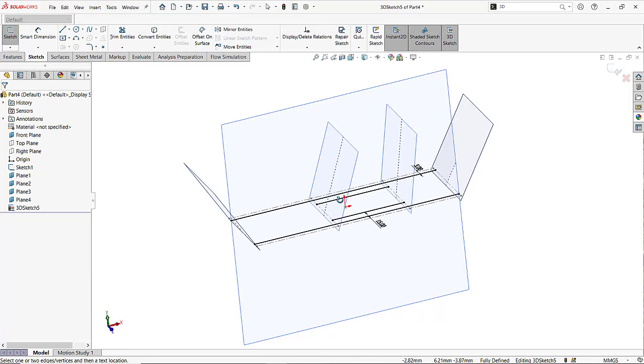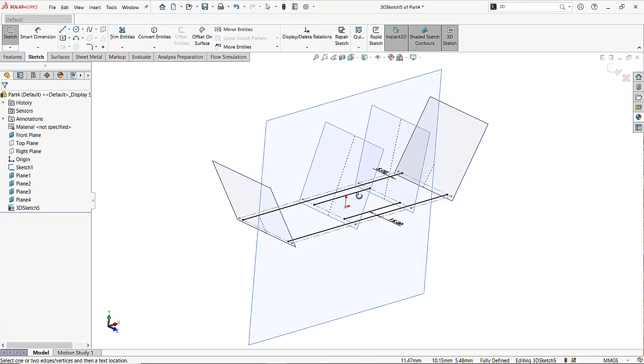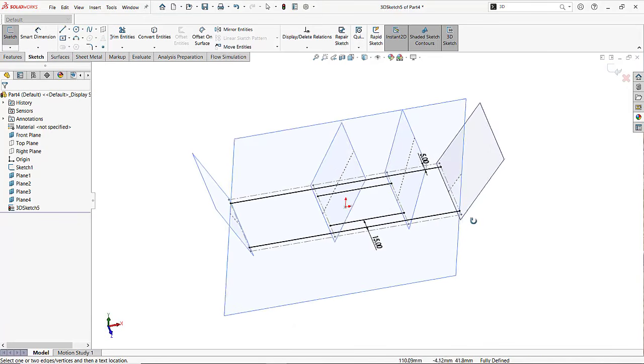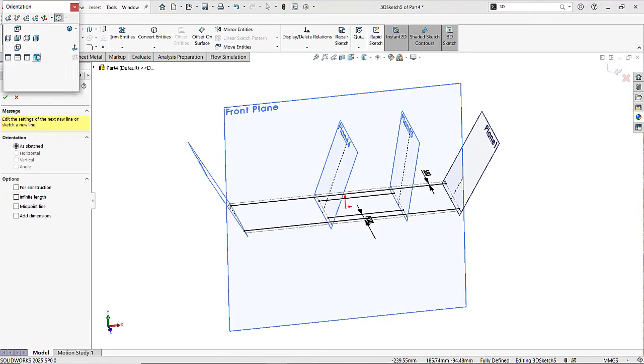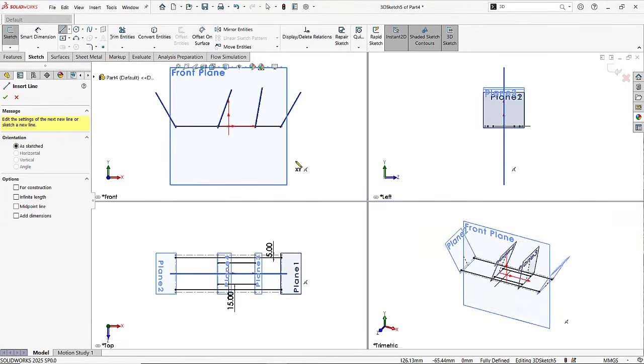After that, let's create our rear part. For that, we will be using the plane one. So for that, we need to switch the view. Press the spacebar key on your keyboard, and then the orientation tab appears. From that, I'm choosing the 4-screen view. Here I will be getting the front view, the left view, the top view, and the isometric view.